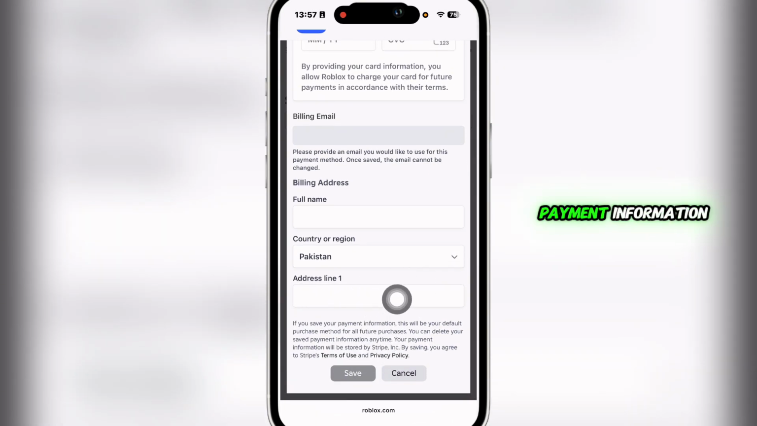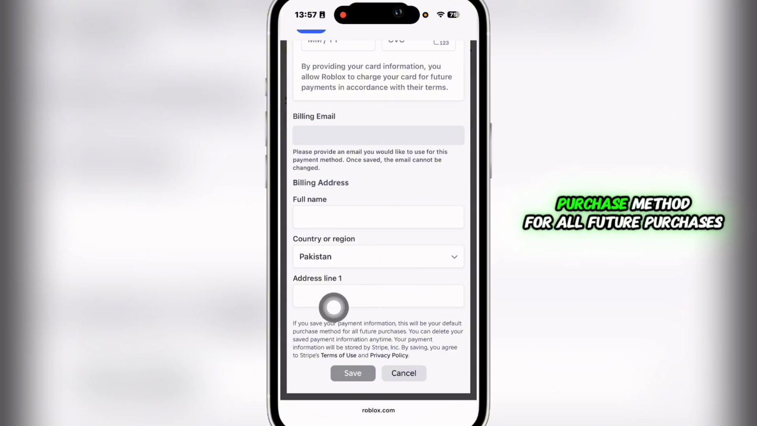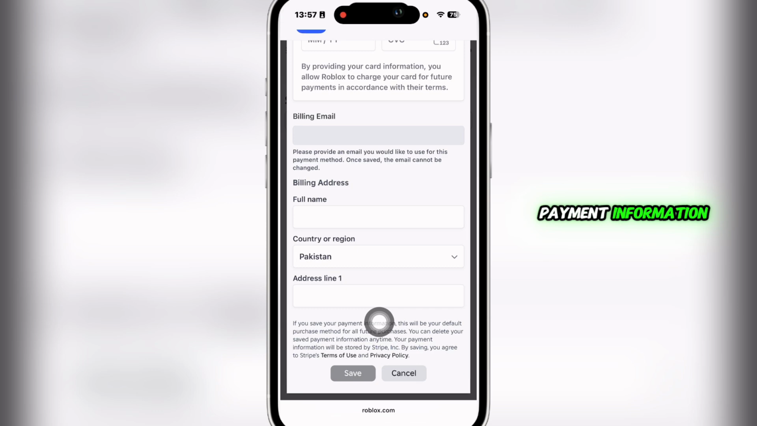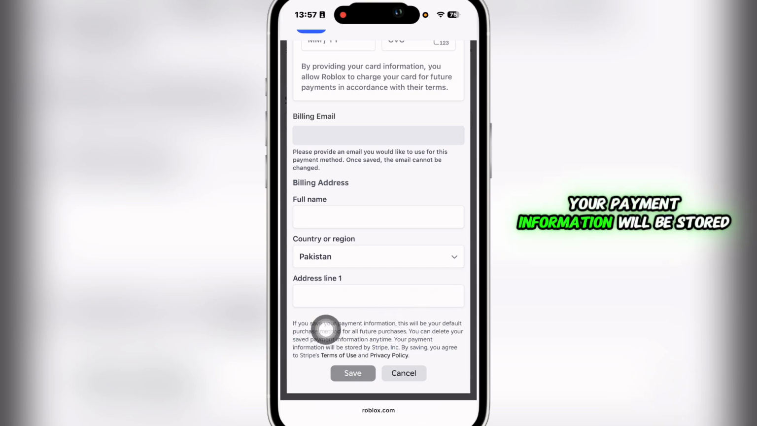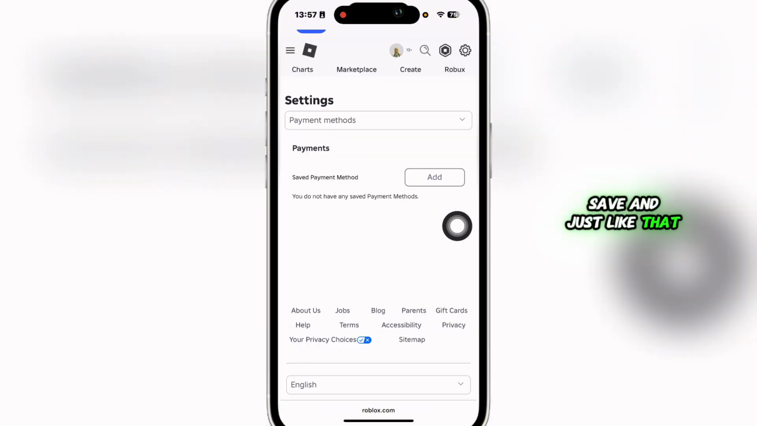So if you save your payment information, this will be your default purchase method for all future purchases. You can delete your saved payment information anytime. Your payment information will be stored by Stripe. By saving, you agree to Stripe's terms of use and privacy policy. So you can give them a read and click on save. And just like that, that's the end of today's tutorial.